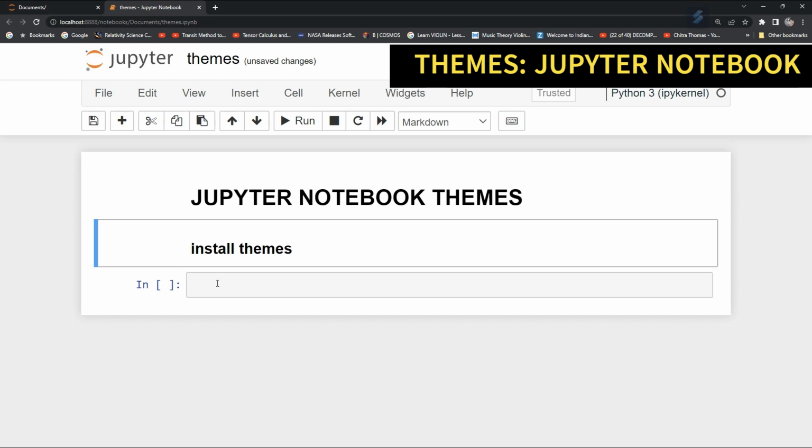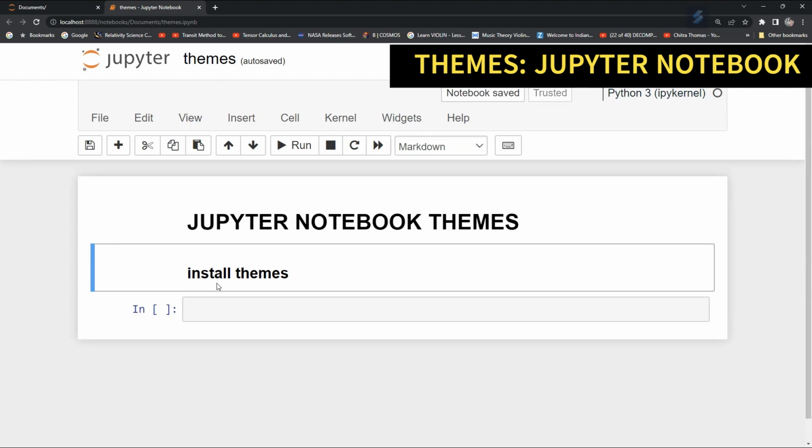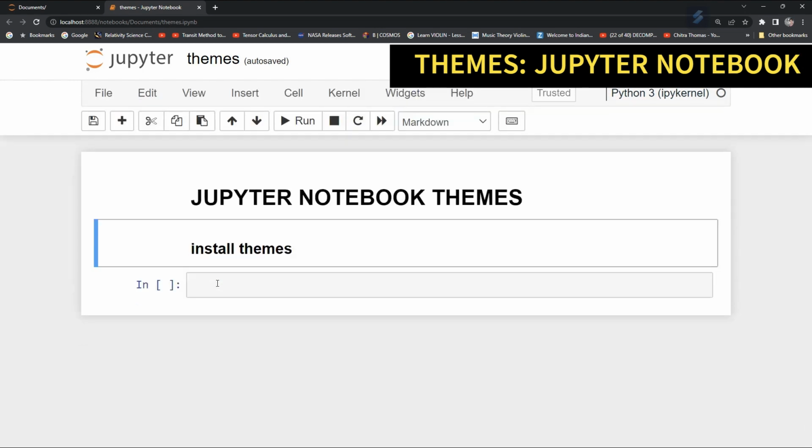In this tutorial I am going to show you how to change your Jupyter notebook themes other than this theme. So this is your default theme, and let's see how you can change it. So first of all we need to install themes.